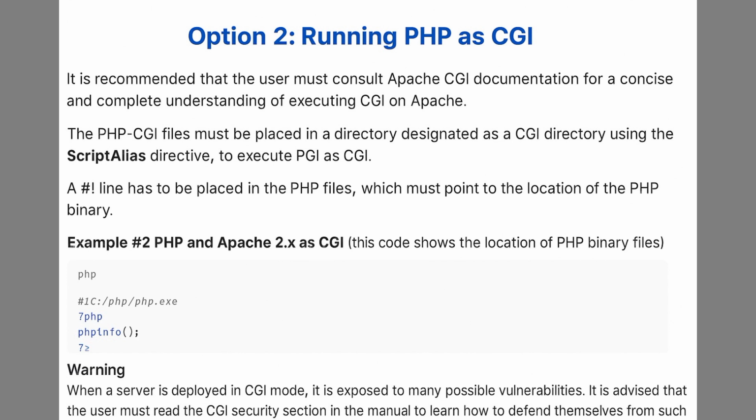The phpinfo command is a common test function that displays information about the PHP configuration and confirms that PHP is working correctly. However, there is an important warning when using PHP in CGI mode. Running a server in CGI mode can expose it to more potential security vulnerabilities. This happens because CGI creates a new process for every request, which can be exploited if not properly secured. Therefore, users must carefully read the CGI security section in the Apache and PHP manuals to understand how to protect their systems from unauthorized access or performance issues.